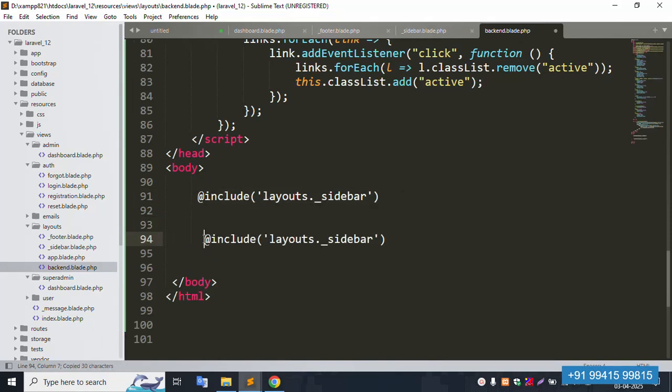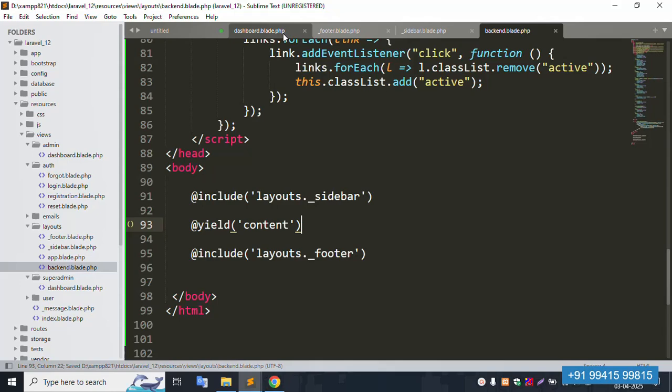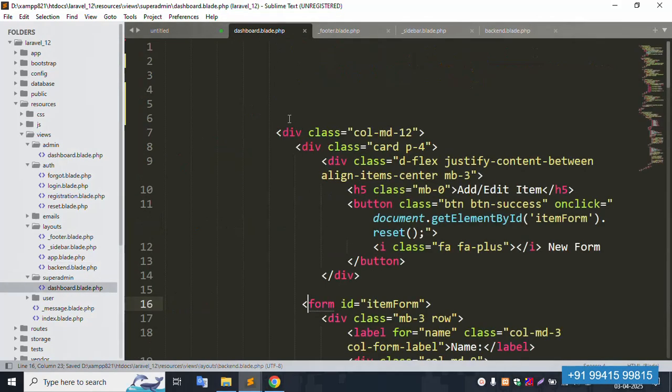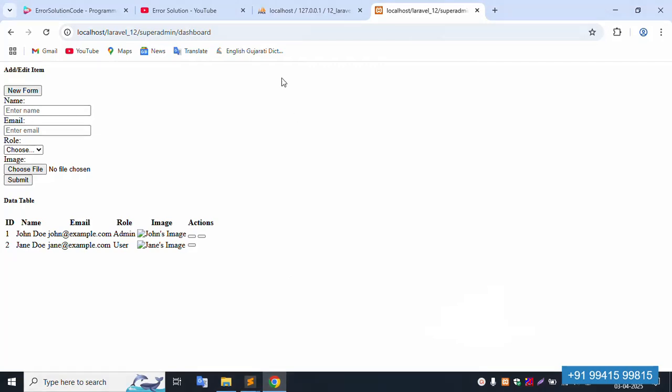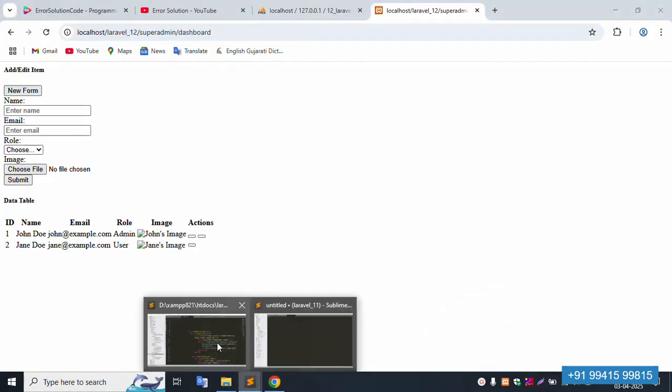Next, as it is working fine, this next is the footer, underscore footer. This footer is a file that is included, and this yield is included. The yield content is included, so this content is being included. All good. Let's refresh this page. It is refreshed and working fine, it is good.